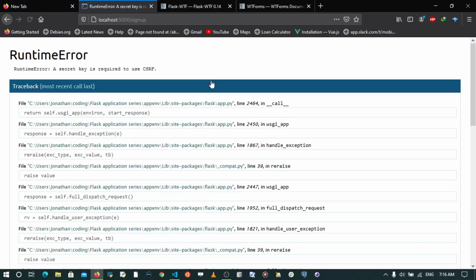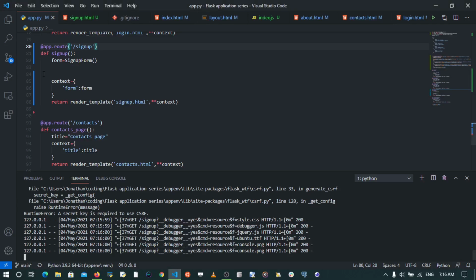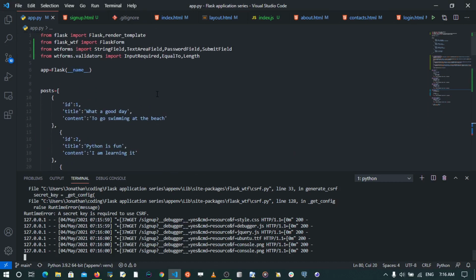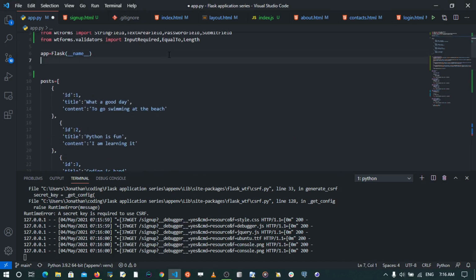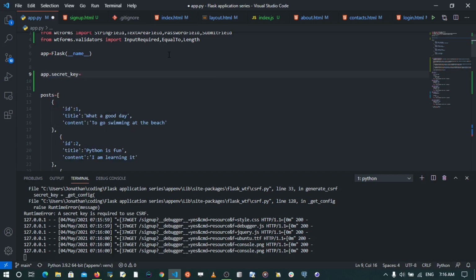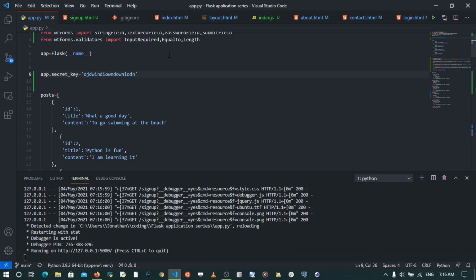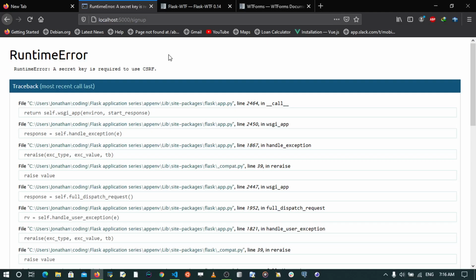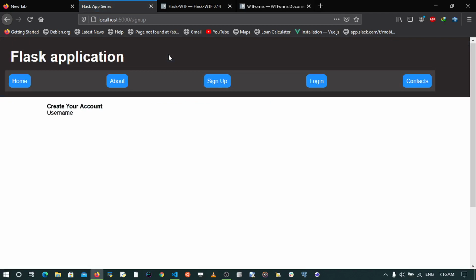This one is saying that you require a secret key to use CSRF. I can set up the secret key by saying app.secret_key, then I specify the secret key to be any string. However, you would like to keep this string as secret as possible, as it may lead to your application being hacked. So let's go back to our front end, and now our form has been created.